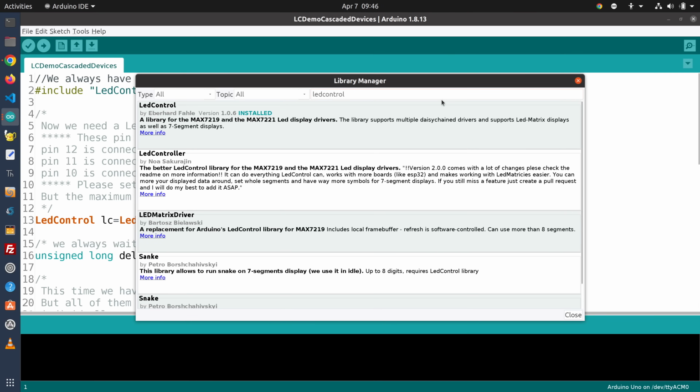Now, the library that we just looked at is actually suitable for most purposes, but if you want to cascade displays, you're going to need to find another one. And as we saw earlier, there are a number of different libraries for the MAX7219.